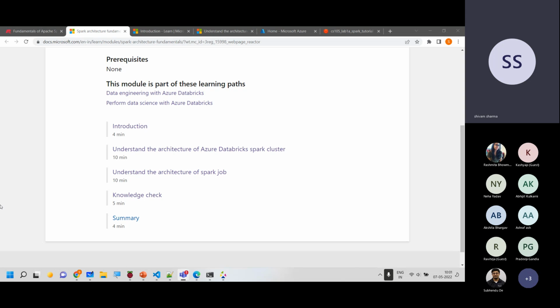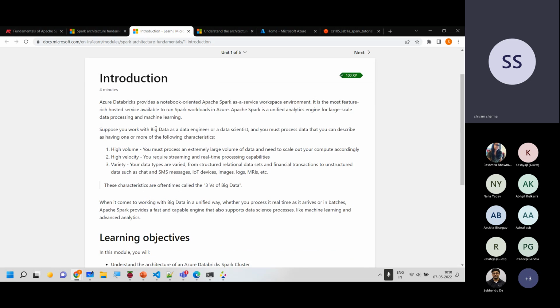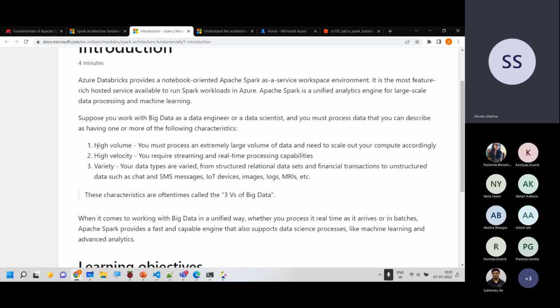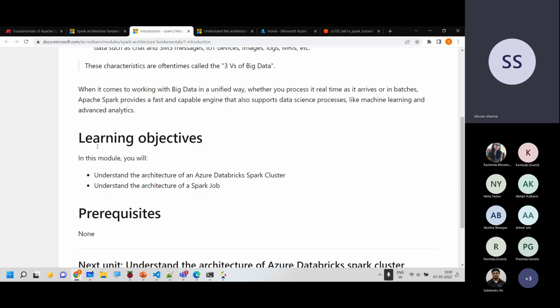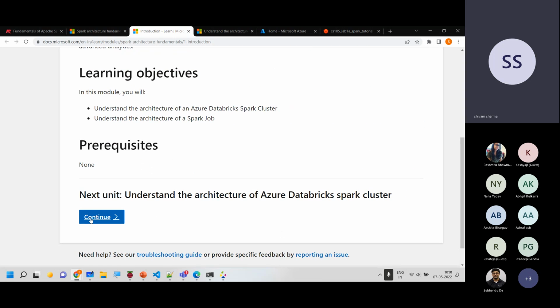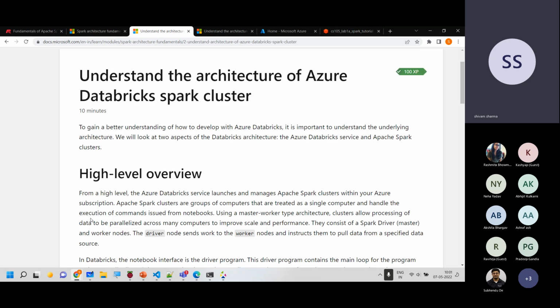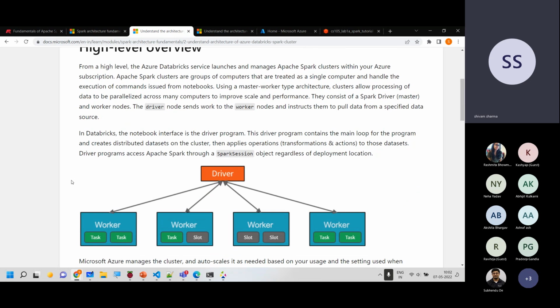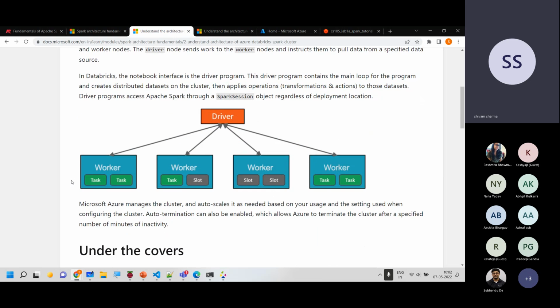I just want to walk you through a couple of these pages. If I open this first one, you will notice that we are talking about the problems of big data, the velocity and volume problems, and then how to understand the Databricks Spark cluster. If I go next, there is a very high level overview. We will understand all of this today in the session. This link is also there for revision once you have understood the concepts.